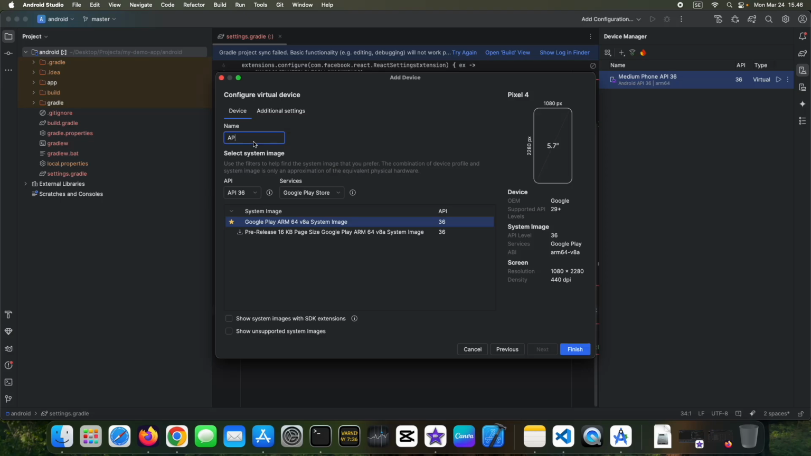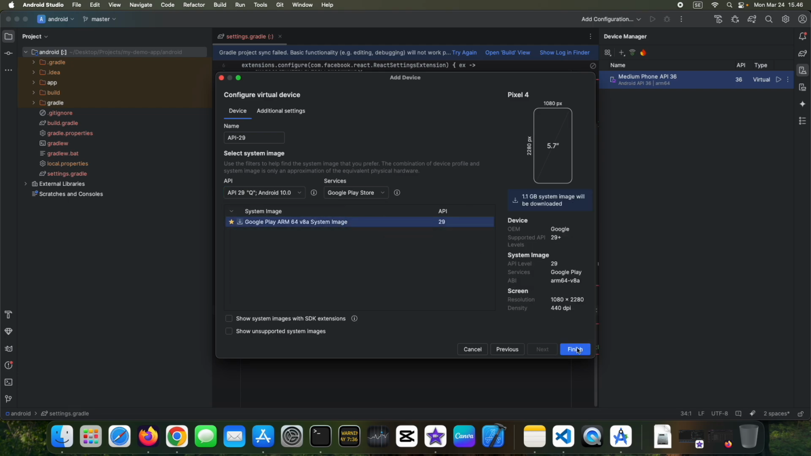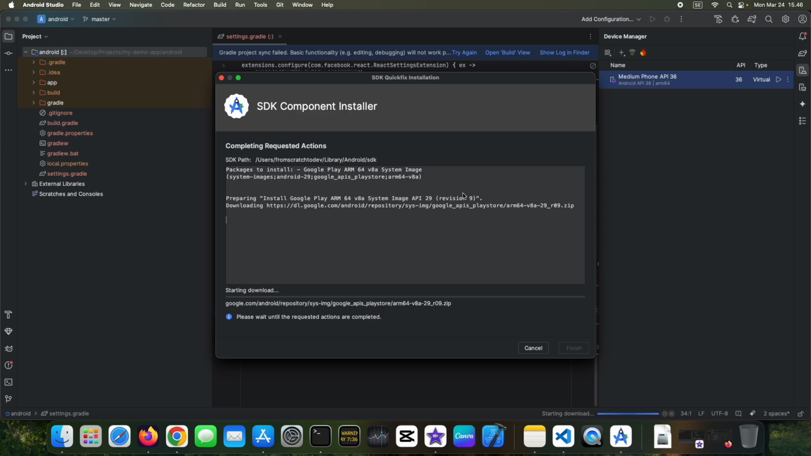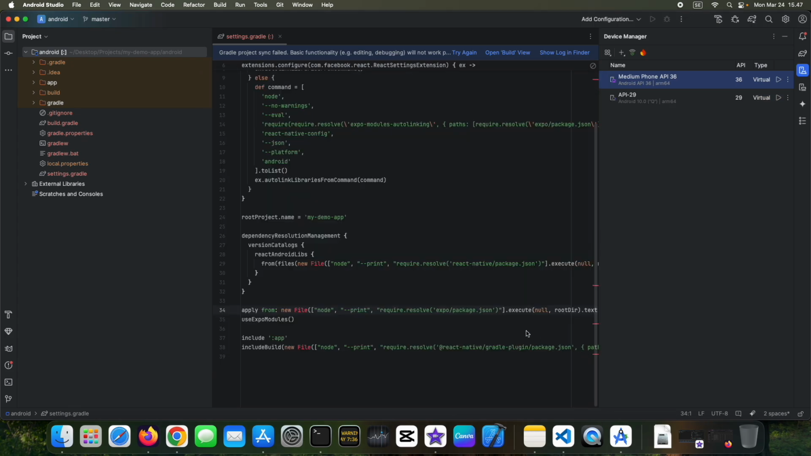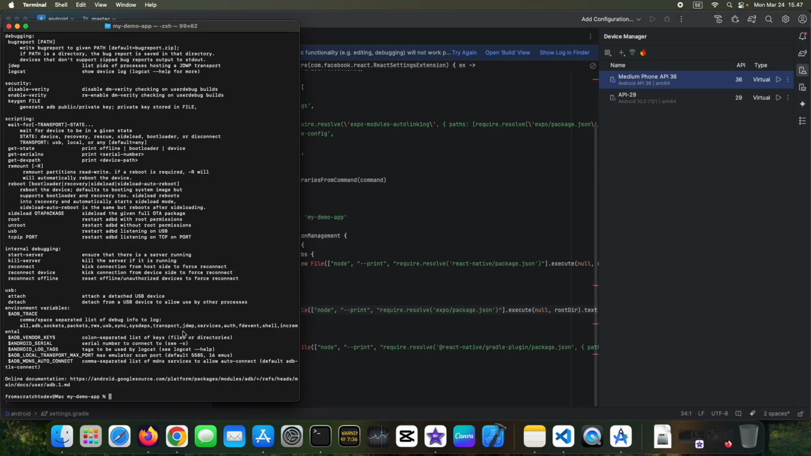I will write here API 29. And as you can see, you can also choose from here. And you can click finish. Click finish. And then now we can try again. So npm run android.